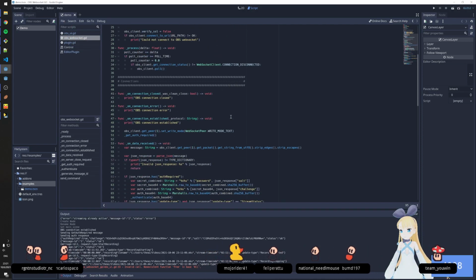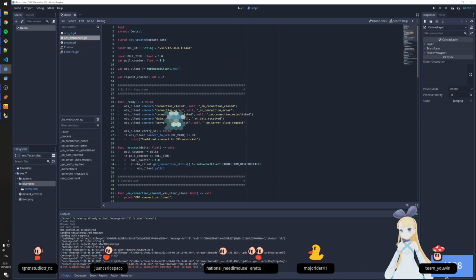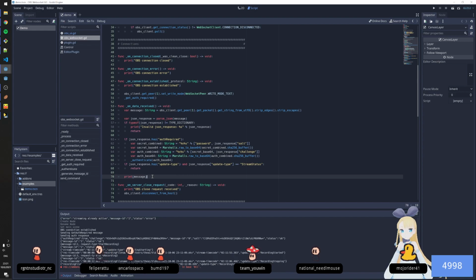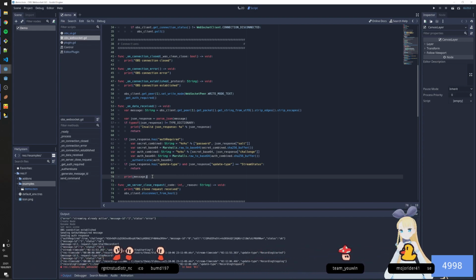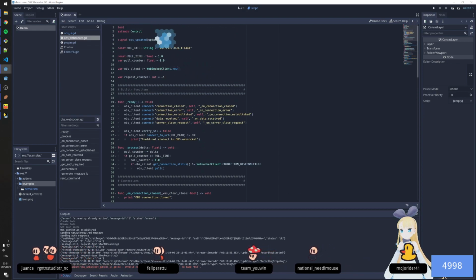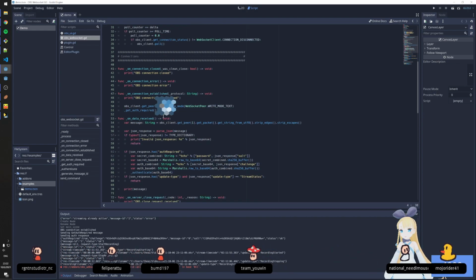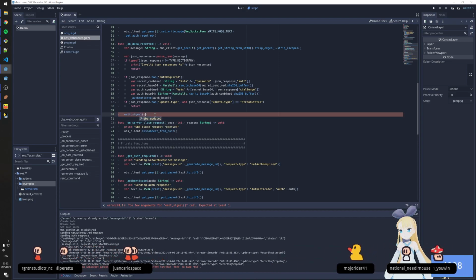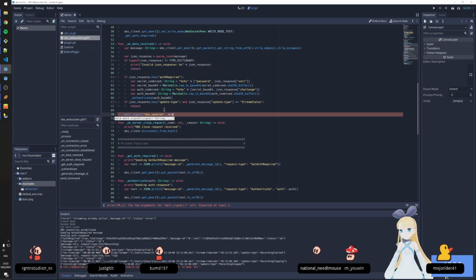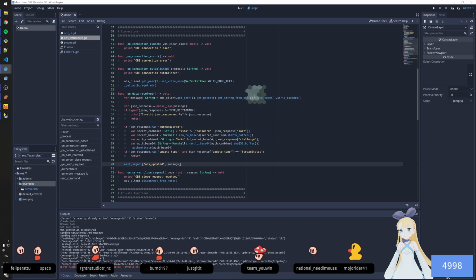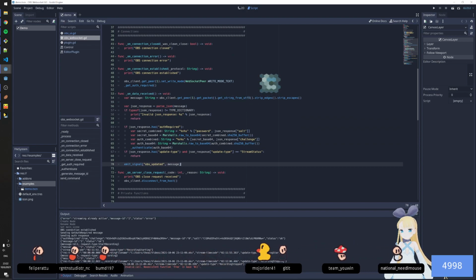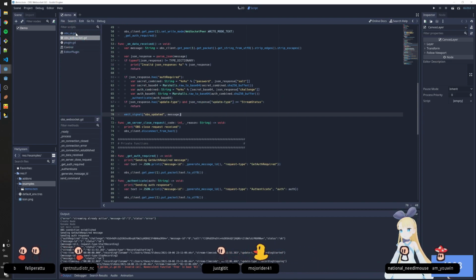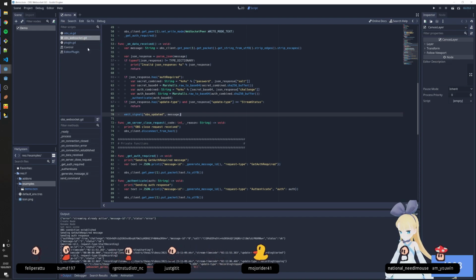But yeah. Look at this. I think here we can just do OBS updated. We can emit a signal with the message. Update data string, and then this one will be emit signal. It's like OBS updated message. Yeah, and then it'll just need to be parsed.